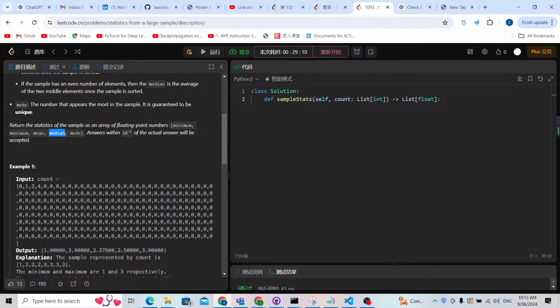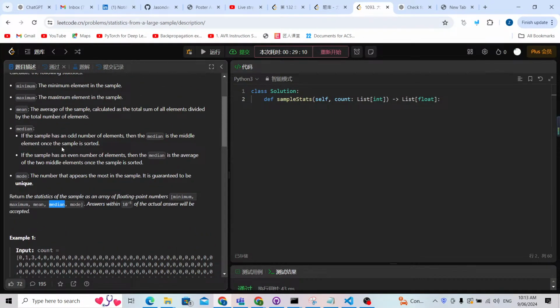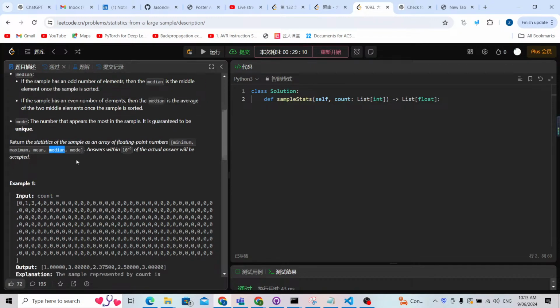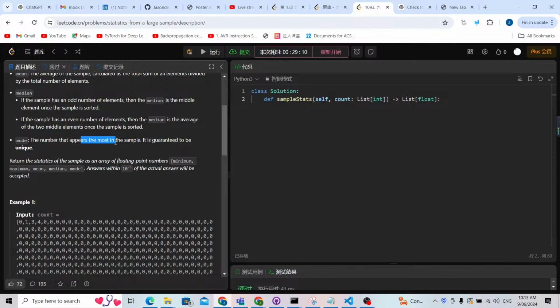And the median depends on the array, whether it is even or odd. If it is odd, we choose the middle element. If it is even, we choose the 2 middle elements. And the mode is the most frequent element in the sample. For example, the most frequent is 3, and this is unique. This 3 is the index.